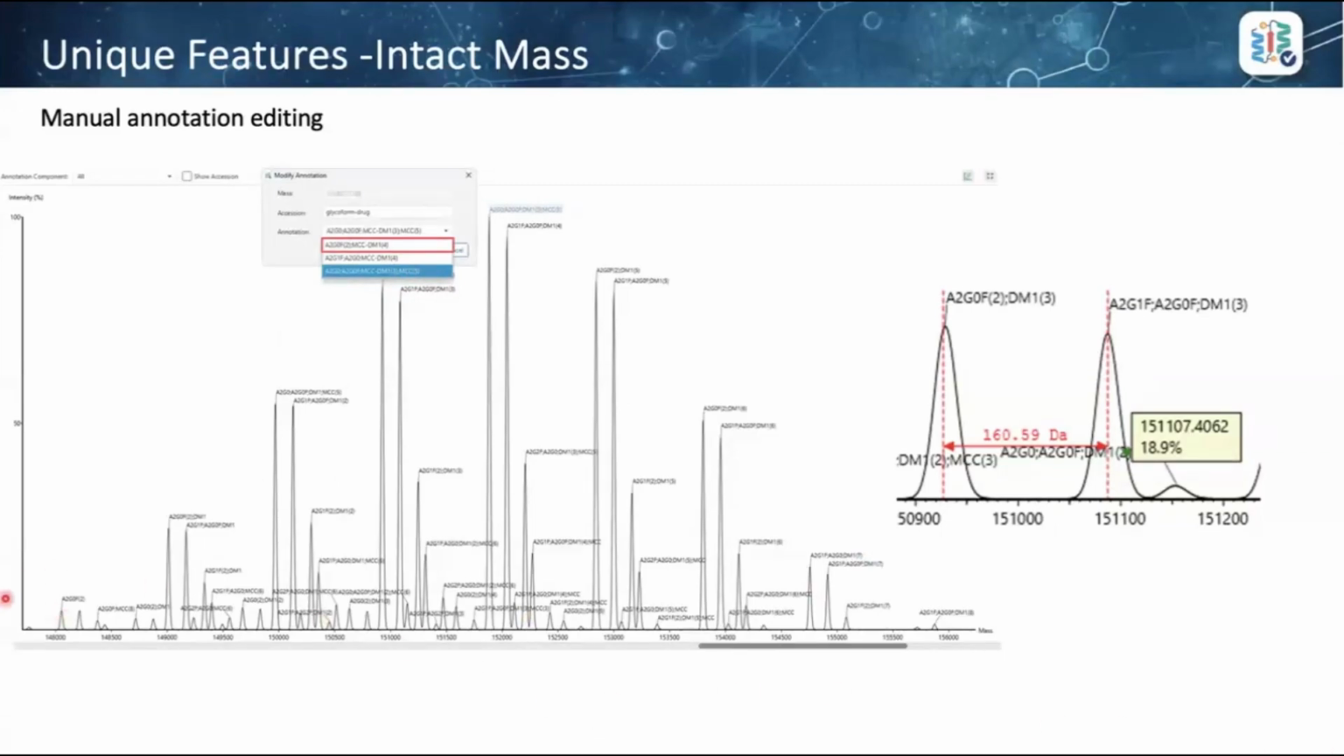And in addition, an auxiliary line is provided to help calculate and visualize the mass differences between adjacent peaks, facilitating the identification of patterns such as payload increments and modification series.